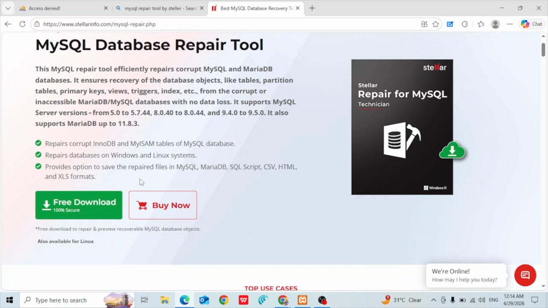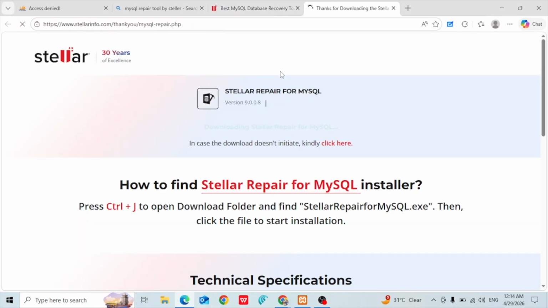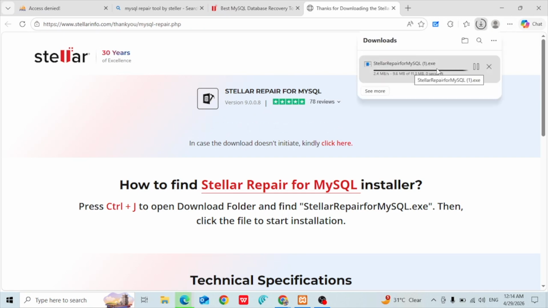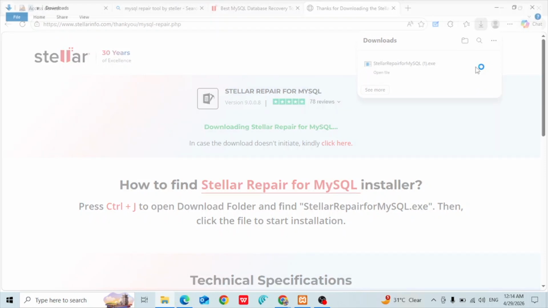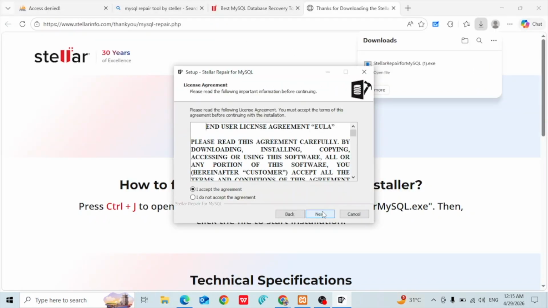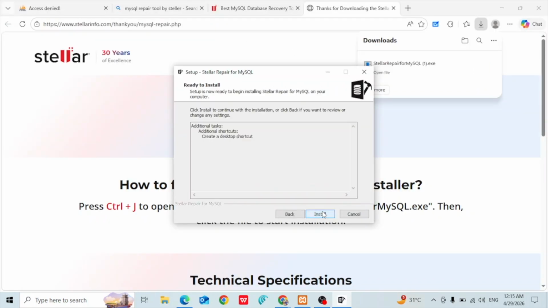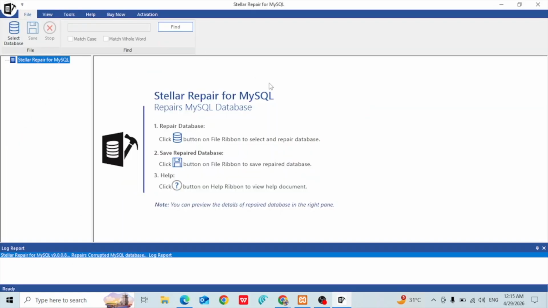Now how can I use it? It's very simple. We just need to click on the free download button and download this software. Once you download it, you'll receive the exe file like this. Now open this exe file, just click on next, accept, next, install now. Now open this software, Stellar Repair for MySQL.